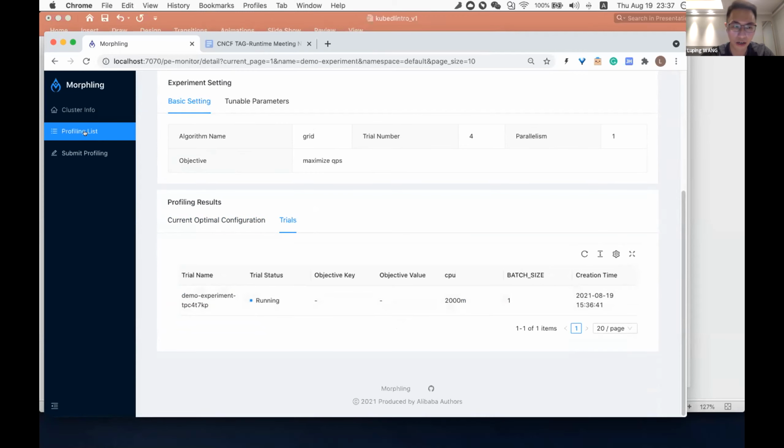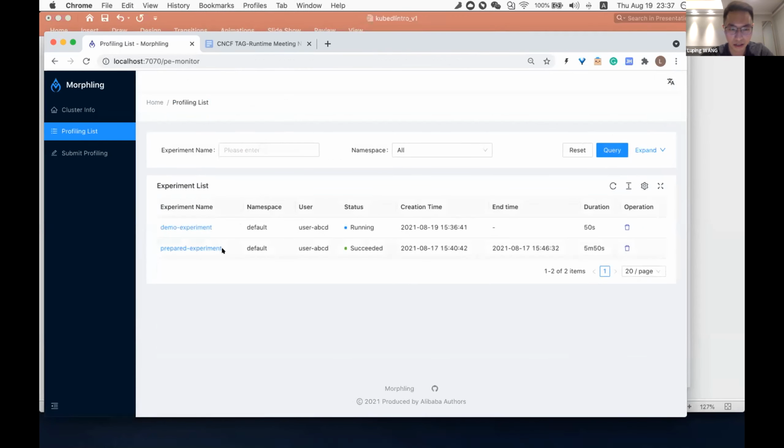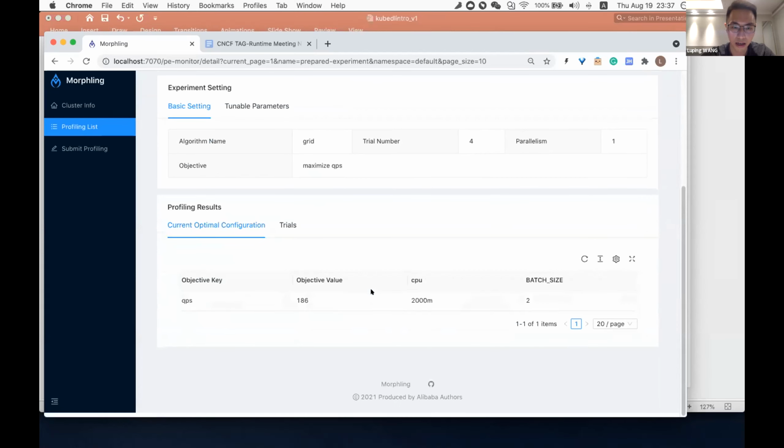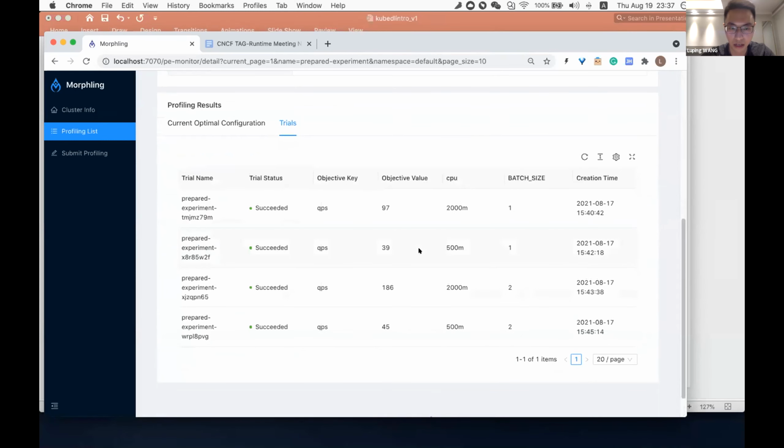So to save our time, I have prepared the same experiment here with another name, the prepared experiment. So we can just step into this finished experiment to check the final result we got for this tuning task. And here, after this experiment succeeded, we got four complete trials with their configurations, two tunable parameters, CPU cores and batch size, and their objectives are QPS. Here are their QPS values.